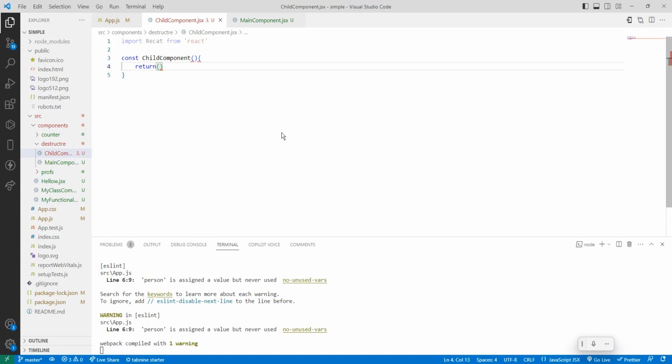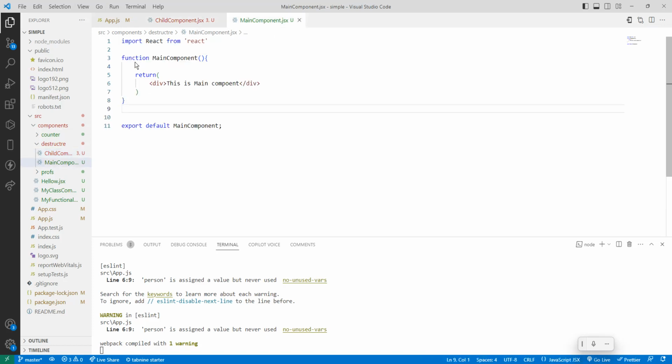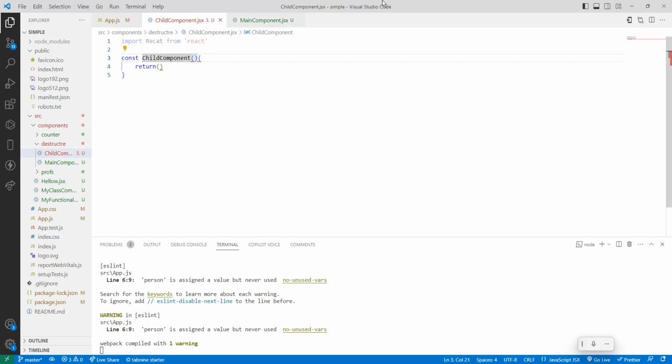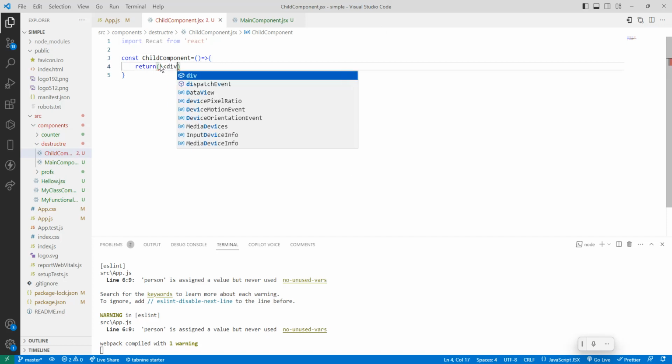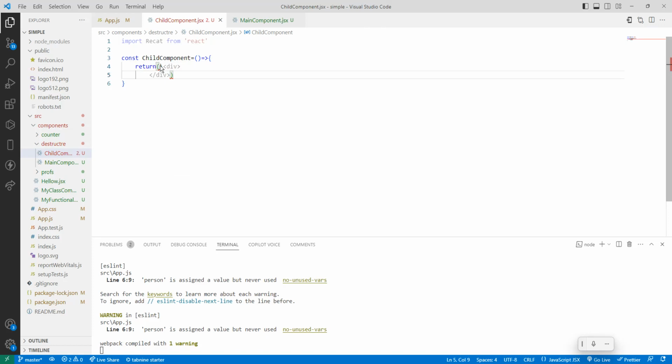Sorry, if you're passing as an arrow function, you are going to create a constant. See, now I used a constant and here I used a function. So I'm getting child as props, equals to arrow greater than, and a return. So I want to add one div. So what is the mistake?